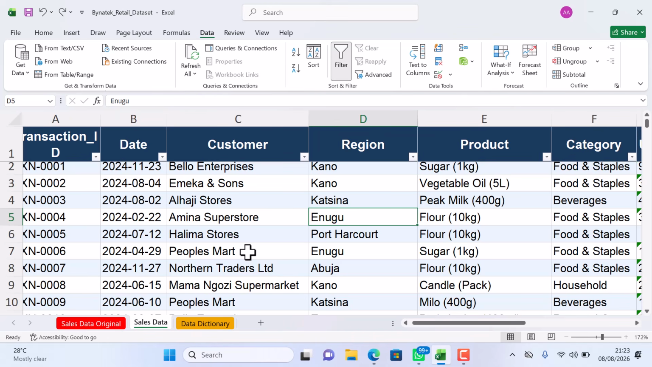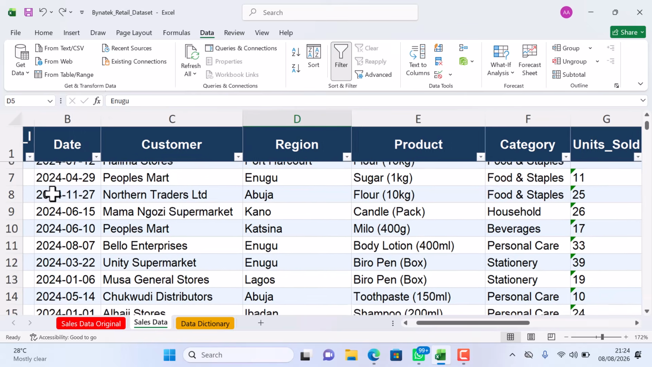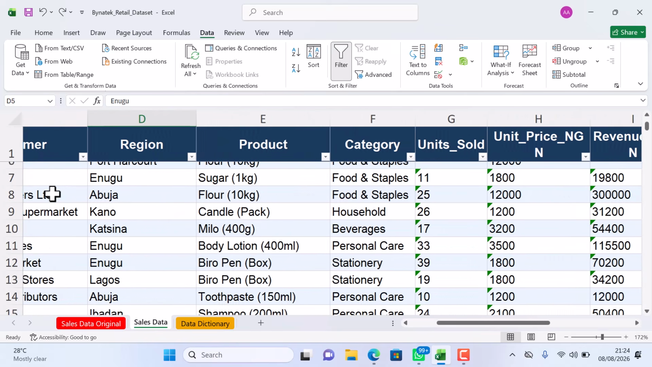Now, there are three options for handling missing values in Excel, just in Excel. We have a lot of options in Python, but in Excel, there are three options. The first option is just deleting the row, right? If the missing data makes that particular row useless, you remove that particular row entirely.